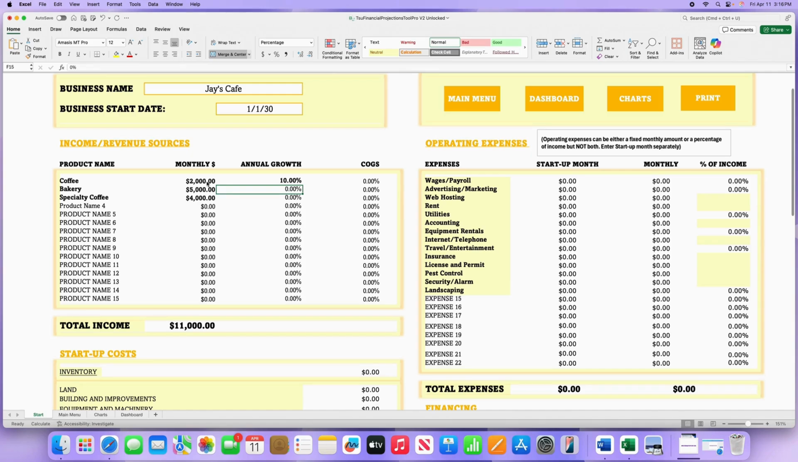All right, we're going to say that the bakery is really popular. That grows by 15%. Specialty coffee is even more popular, and we'll say that grows by 20%. Just making up numbers here. Now, from there, we will need to determine our cost of goods sold.